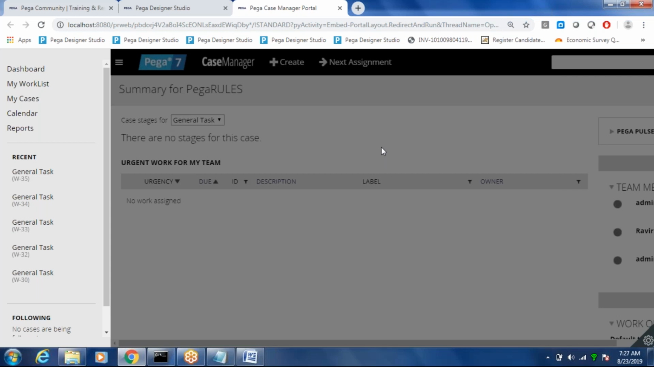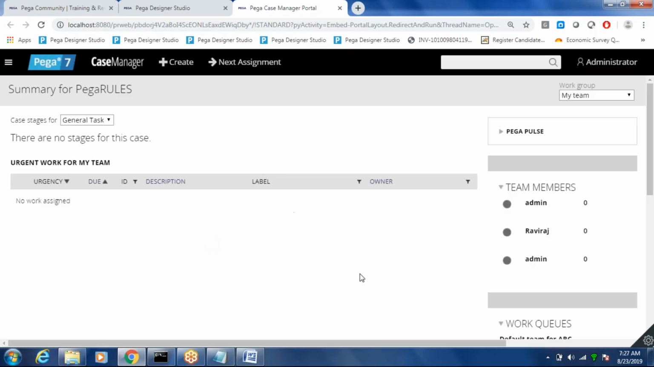Here the dashboard gives the entire summary of the application, where you can see on the right side a list of team members and a few other options. You can customize these things. Basically this comes by default from Pega, and we have an option to customize these things as well.